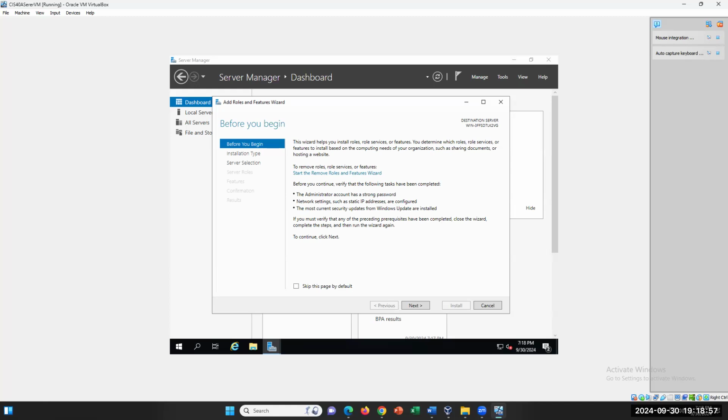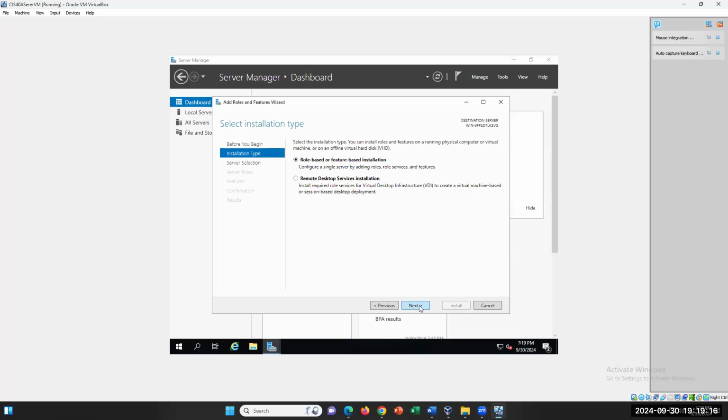It tells me here that I need to have an account that has a strong password, all of that information. Just make sure that you record it. We're going to go next. We can check skip by default. Yeah, you can do that, you don't have to. This is role-based. It's always going to be role-based or feature installation.